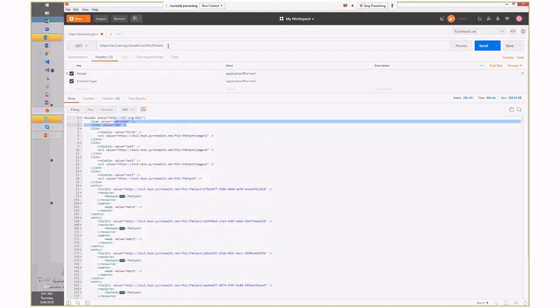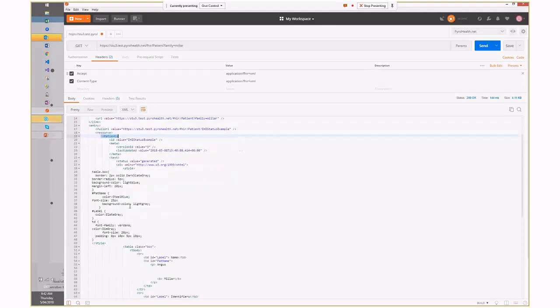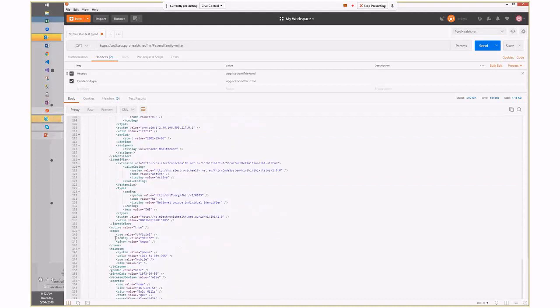So I can refine this search by doing a question mark and saying I want to search. So I might want ones that have a family name equal to Miller. And click send, do that search. And it comes back and it's found one. It's the same bundle again. It's got paging, but there's only one page. And here's my entry and here's my patient resource. And if I scroll down and look through the patient resource, I'll find that it has a family name of Miller.